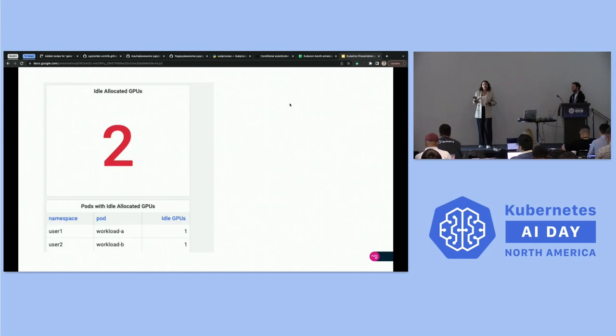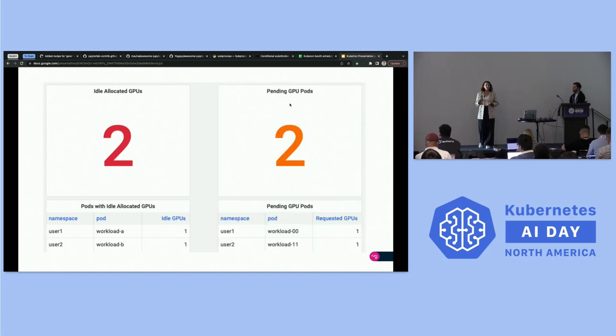So here we have the amount of idle allocated GPUs and below the pods that are running on those GPUs. And here we have the pending pods that request a GPU. So we can also know how many GPUs each pod is requesting or has idle.